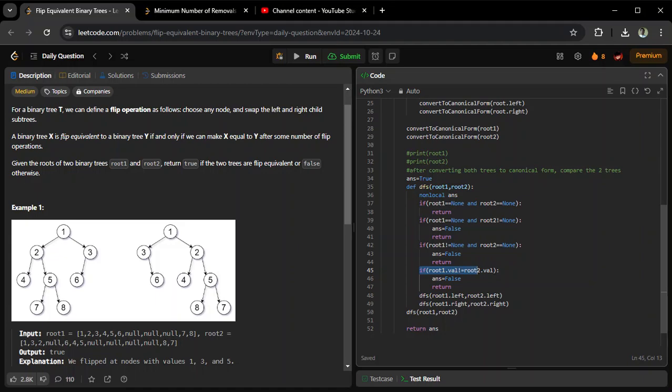When I come to this part, that means both the roots are not None, that is, both of them will have a value. Then I have to check whether the values are the same or not. If the values are not matching, again make the answer false and return. If I'm able to come to this part, that means at least at the root level, that is at the parent level, everything is matching.